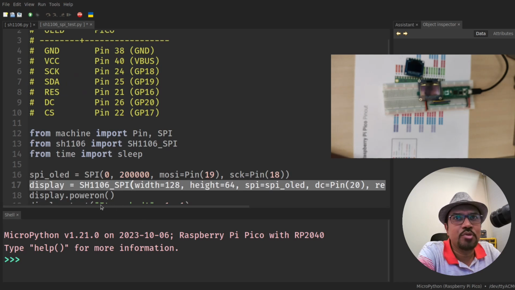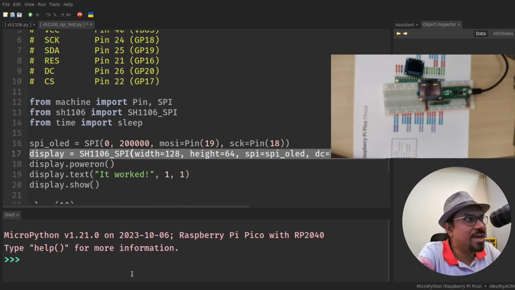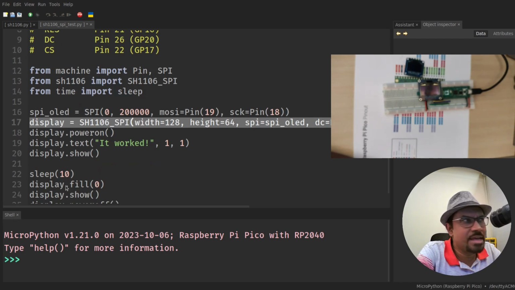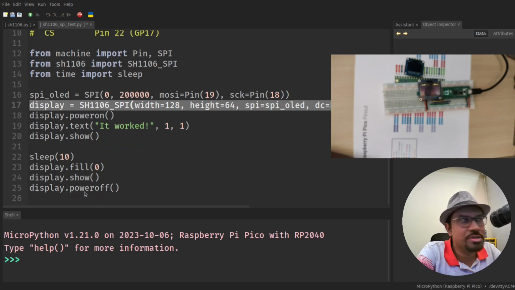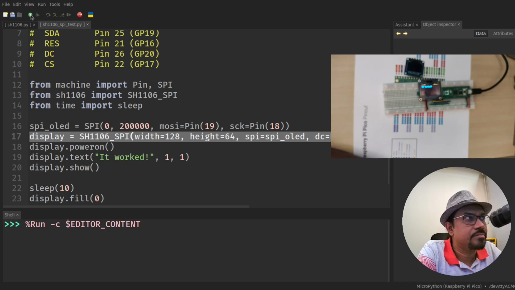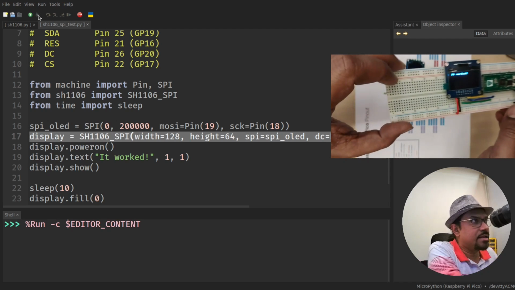run this program. This test program, I wrote it independently, right? I just copied each line and I typed it off in the MicroPython shell. But this time, I'm just going to run this program as is. So this will display the same text. You see, it shows it worked. It shows the display. After about 10 seconds, it clears the screen, shows and powers off the display. I put this in a file, saved as SH1106_SPI_test.py. I hope this would work. So I'll just save this file and click on the run button. Well, it worked. You can see that right here.